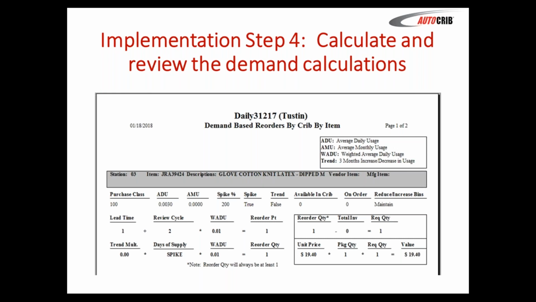Next, we will need to run the demand-based reorder report from the Standard Reports Purchasing category and pay extra attention to the Reduce Increase Bins section of each item. This field will read Reduce if the number of bins assigned to this item should be reduced. The field will read Increase if the items should be assigned to additional bins. The field will read Maintain if no change is needed.